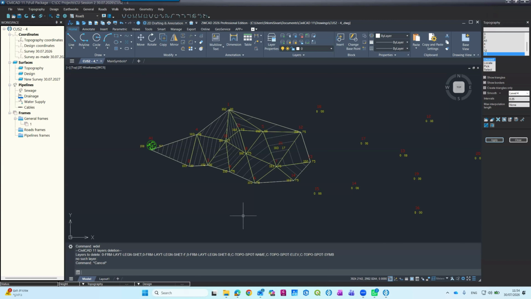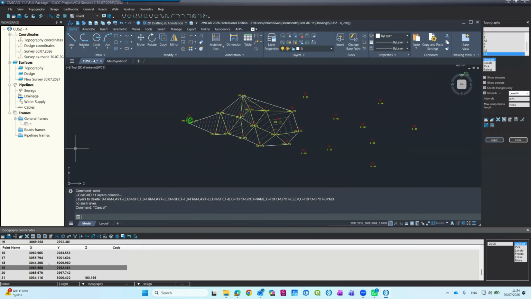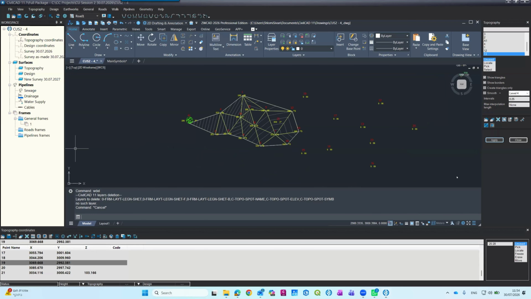The question was, how can I, okay, this is the list. I've uploaded my list. But someone said, this is a mixed list. Some of the points here are for topography and some of them are for the design. I want to separate them.